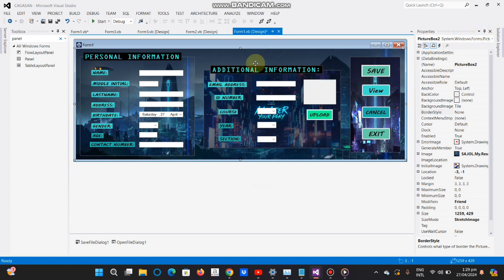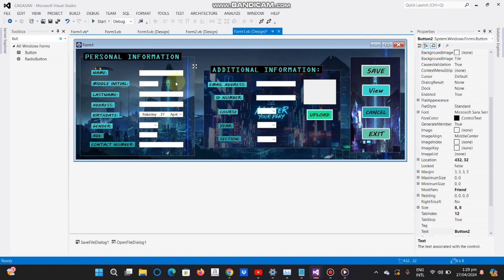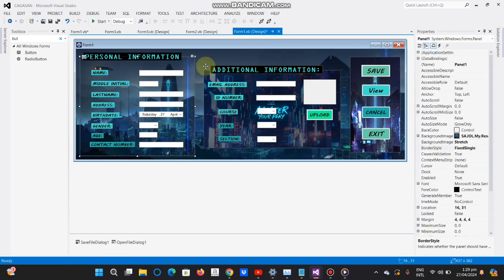Then I have also added four buttons: the save, the view, the cancel, and exit. So just search in your toolbox the buttons and modify it according to your likings.